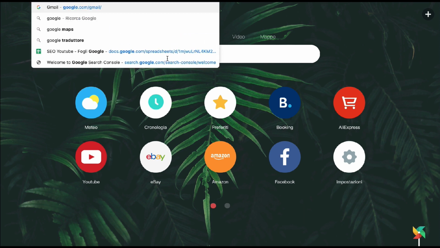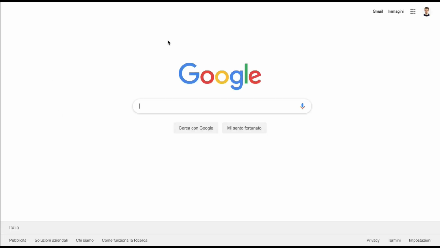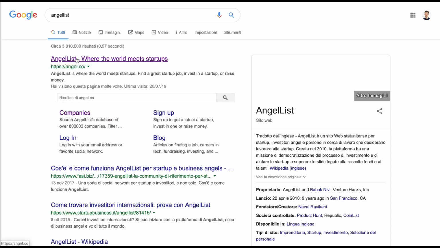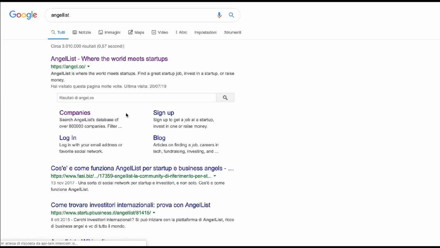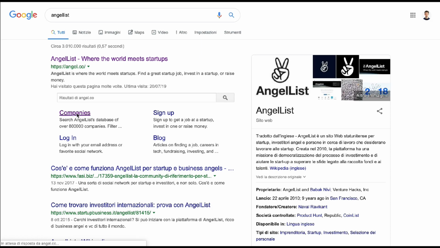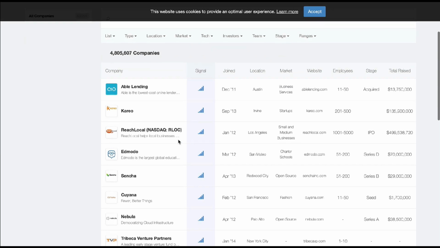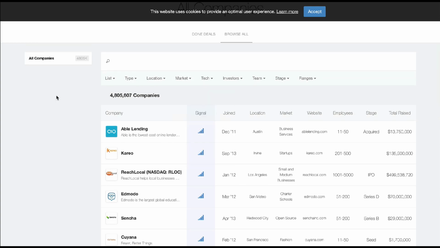So let's go on Google, and I'm just going to give you some ideas. For example, if you know that your ideal client is startups, just go on AngelList, and you can simply browse companies directly from here. Then you can essentially filter out the companies that you want to potentially work with. Here you have a lot of different filtering options, and again guys, this is just one website.